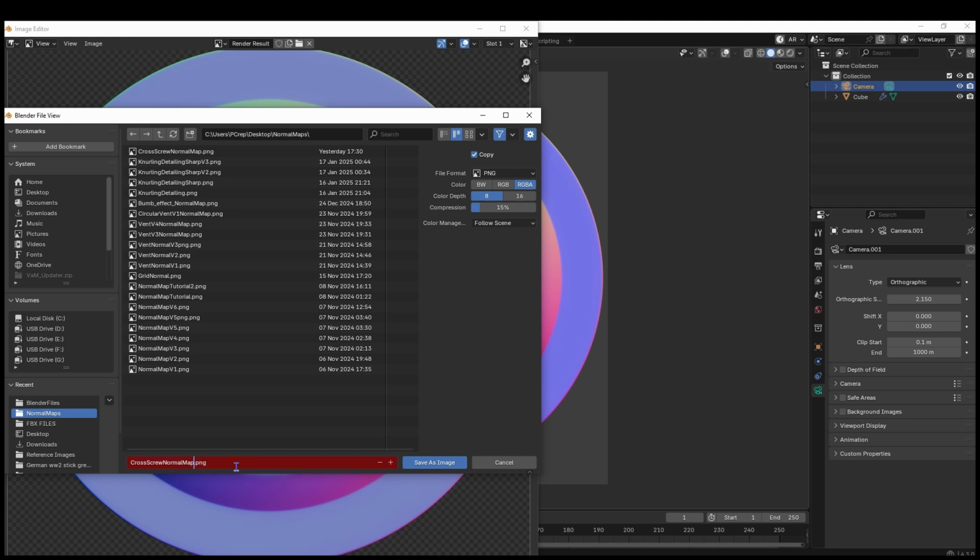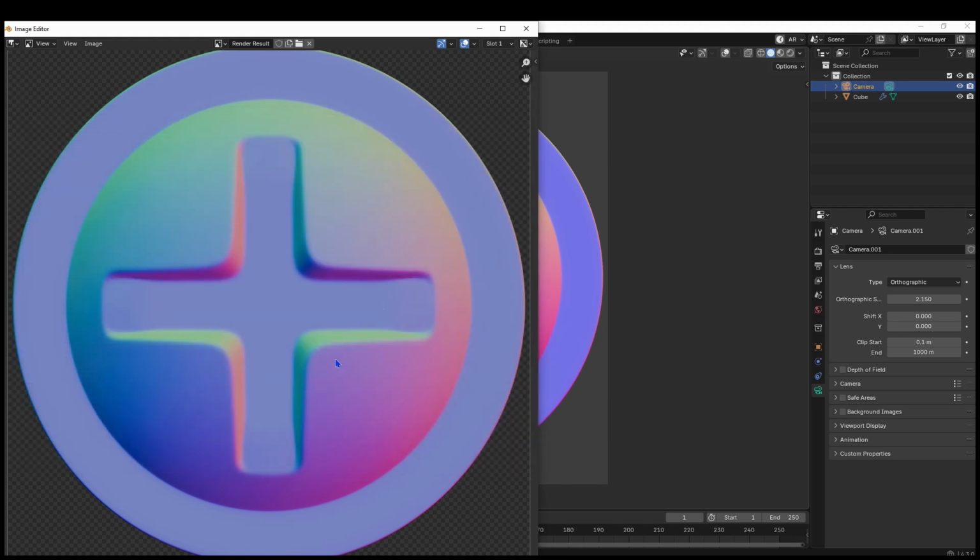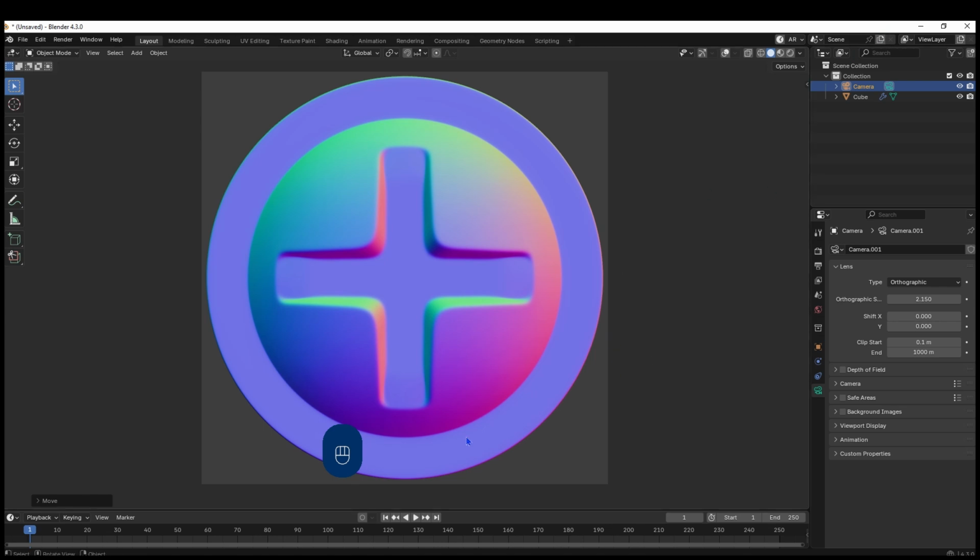I'm going to just put V2. I always test it before I do it for you guys, make sure it works okay. Set this to 16, compression to 0, so we have high quality, and then save image.